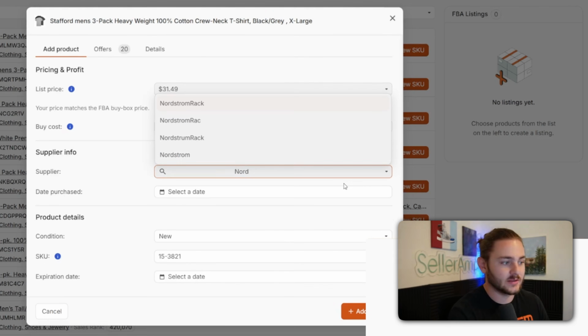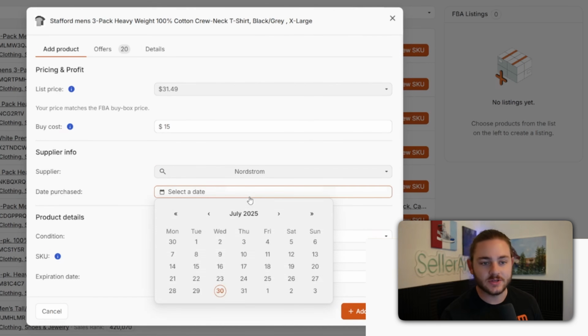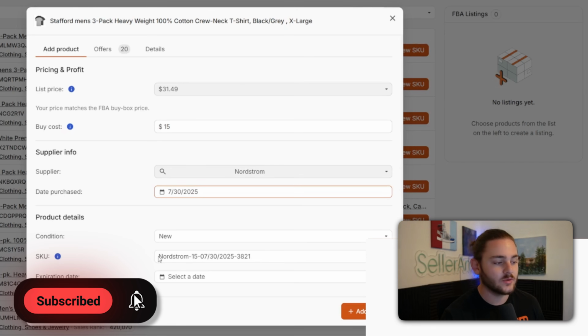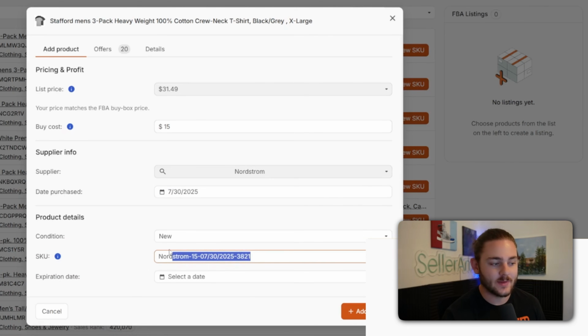So let's say you got these from Nordstrom or something like that. We can also go ahead and set the date purchased. So I'm just going to use today's date as an example. That way, when you are creating the listings, Boxem will automatically generate a very info-rich SKU for you.